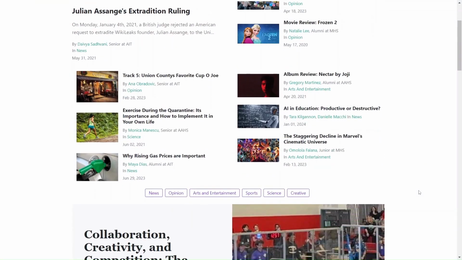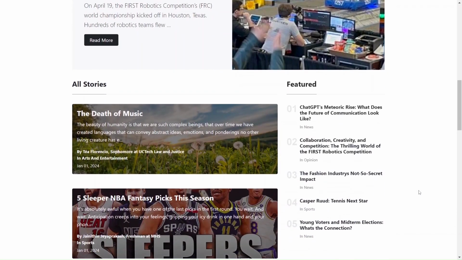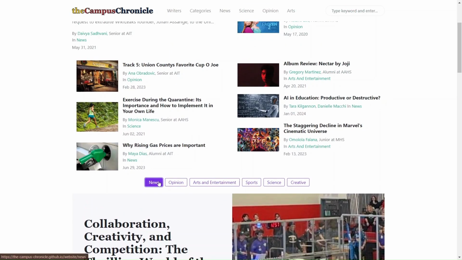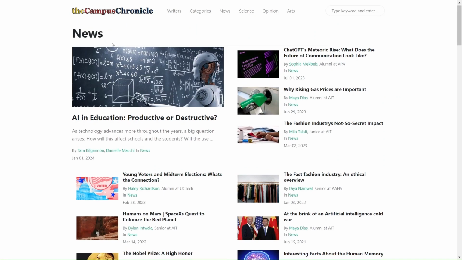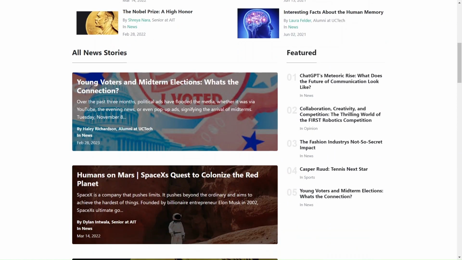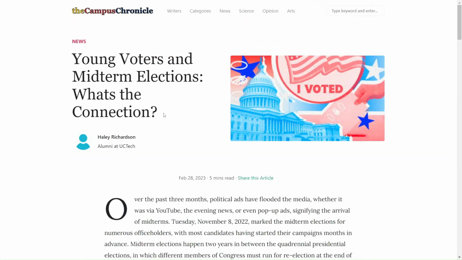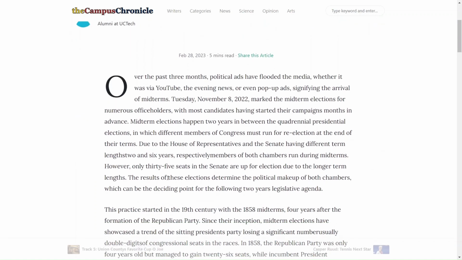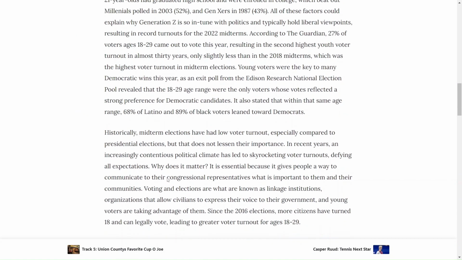Here's the current development version of our website. As you can see, all of these articles are laid out in different ways. They're also separated into different categories. Like for example, this category is news, and we can see all of these different articles. If we click on an article, we can see the image, title, and the author, as well as the content of the page.